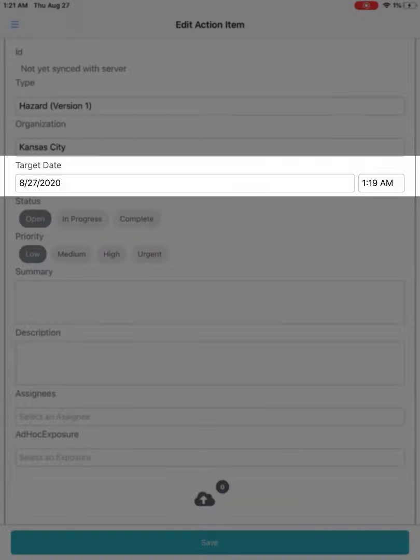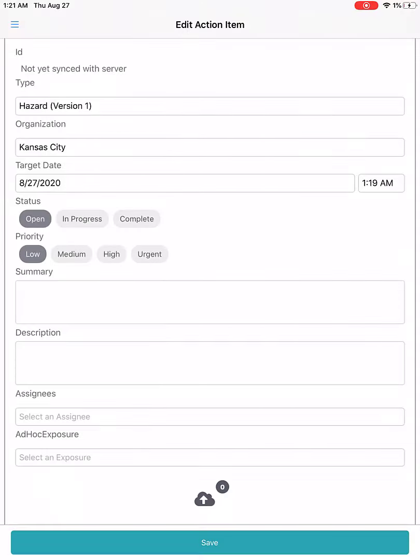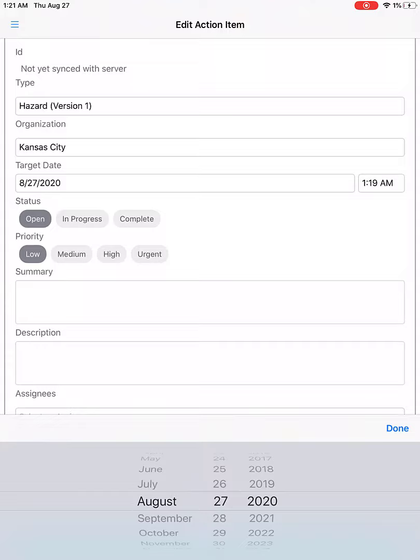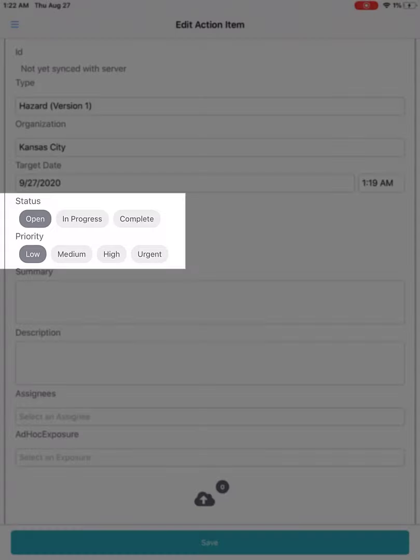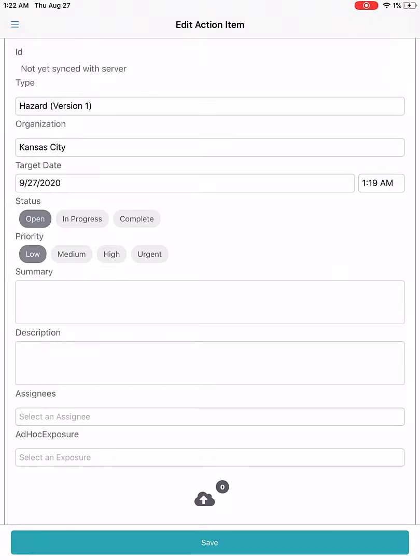The target date and time will be the current time and date. If you need to change that, you can click on it and change the date and the time if needed. The status and priority information is going to be based on the company information that was entered. So for this company, the statuses are open, in progress, and complete, and the priority is low, medium, high, and urgent. So I'm going to make my selections.